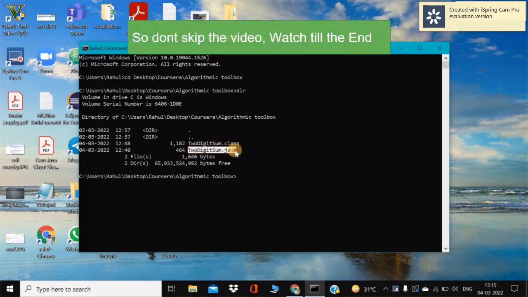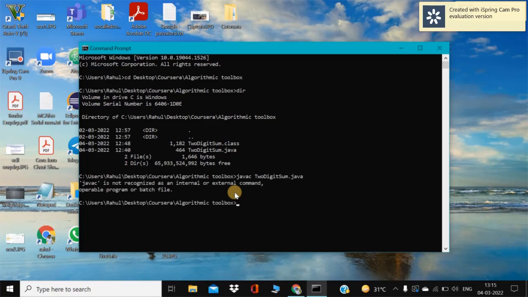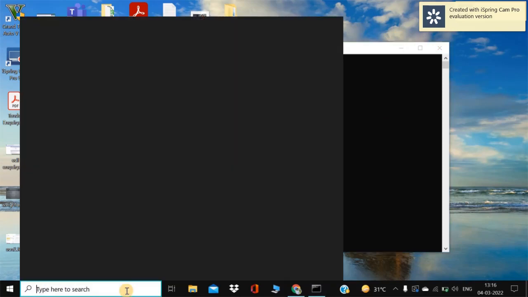Okay, so let's see: javac 2-digit sum.java. Let's try to compile it. It is showing that Javac is not recognized as an internal or external command. Let's try to find whether Javac is installed or not. If you type javac, it is still showing that javac is not recognized. So the command prompt is not able to recognize what the javac command is.